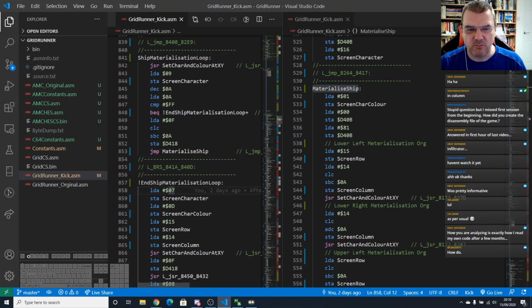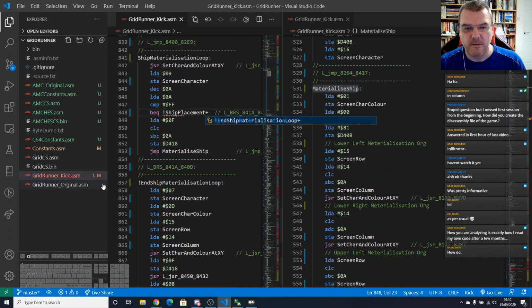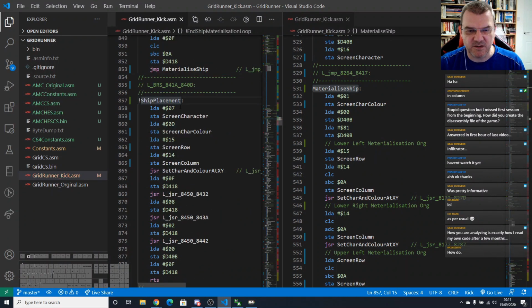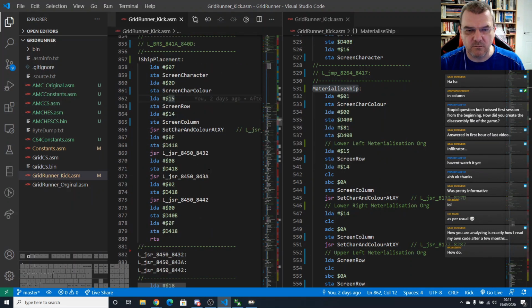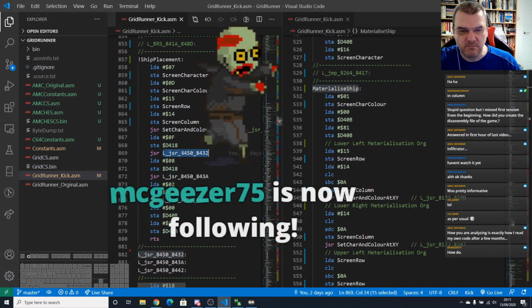And in fact, I'll change this to be ship placement. Name it for what it is. So this is the ship placement. So he's loading the ship character. It's going to be color OD. It starts at row 15, column 14, and then puts it on there. Then sets the SID chip to be maximum.